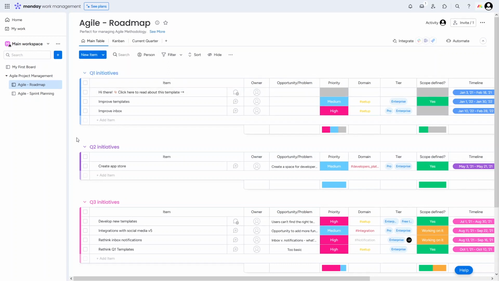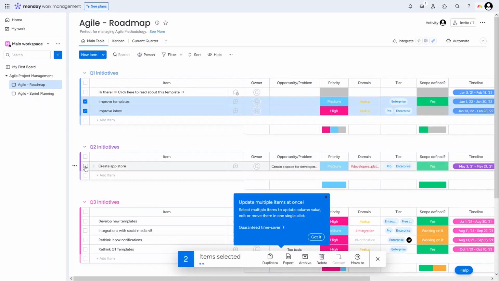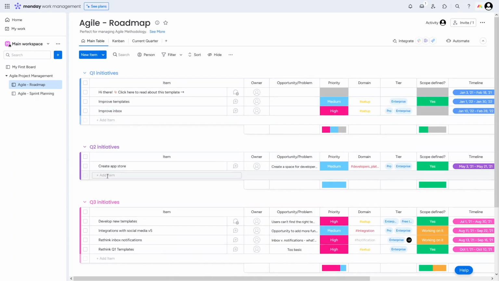Alright, so as you can see our template here, agile roadmap, and these are actually the groups of tasks. Okay, and these values such as improve task, improve inbox, create app store, these are actually the tasks here. And if you want to add a task in this group, you will simply click here. Okay, so we can also do it from here as well.